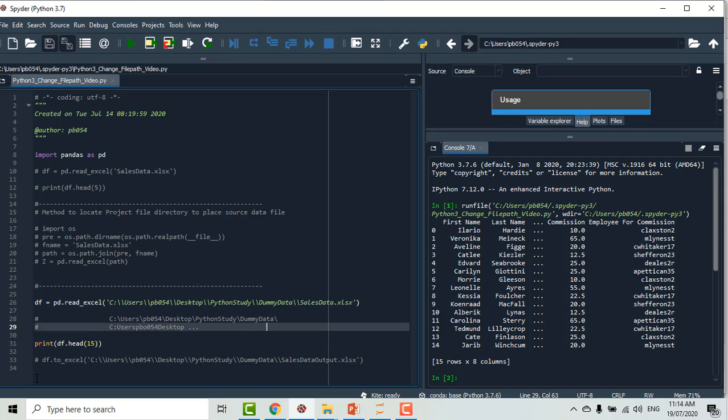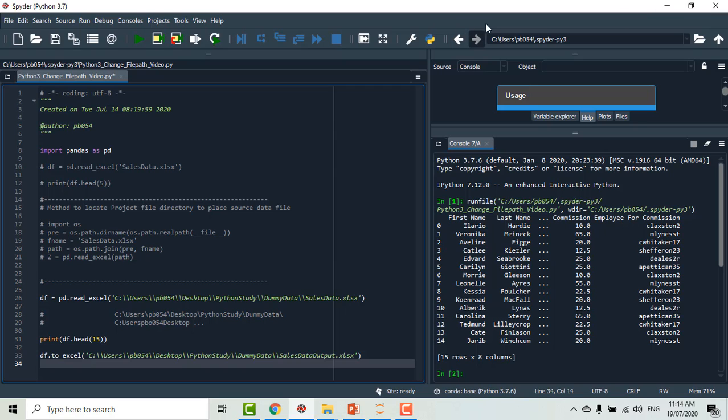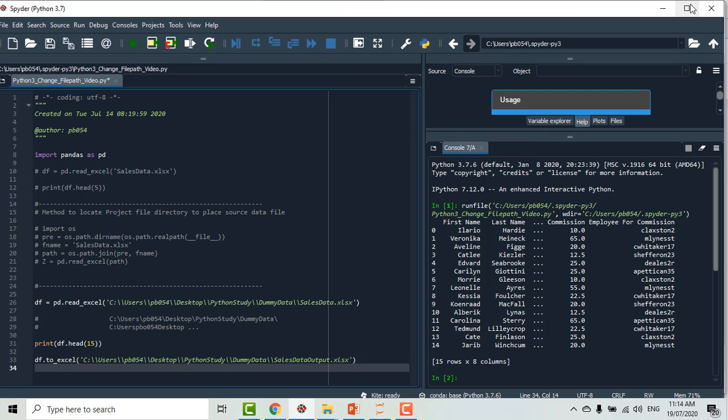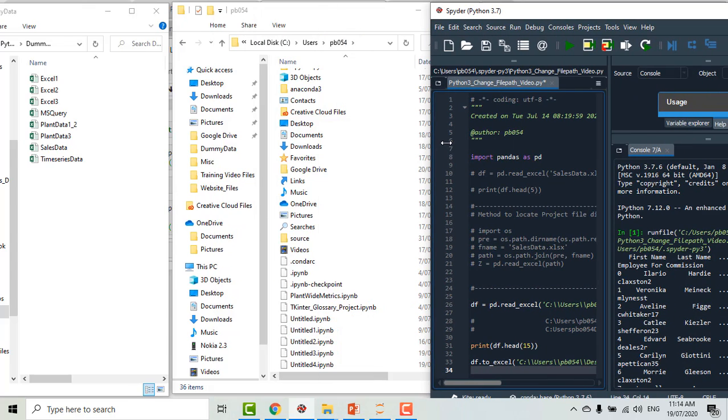from a folder of our choice, and we're now going to output them to a folder of our choice as well. So I'm going to put the results into the same folder, but I'm going to rename sales data output.xlsx. So I'm just going to move over slightly so you can see this happen real time.